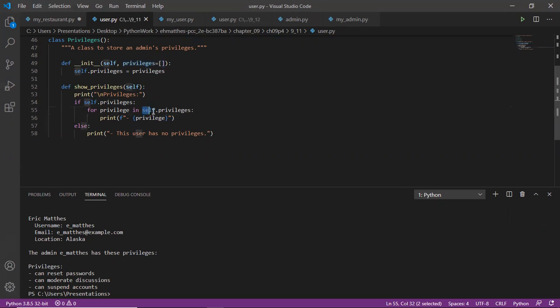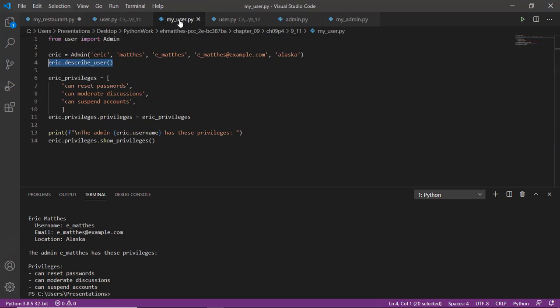The only thing different is we've got self, and remember, self represents the current instance. So we're saying for privilege in privileges, and then just print the privilege, right? And that's what gives us can reset password, can moderate discussions, can suspend accounts. So that's 9.11.